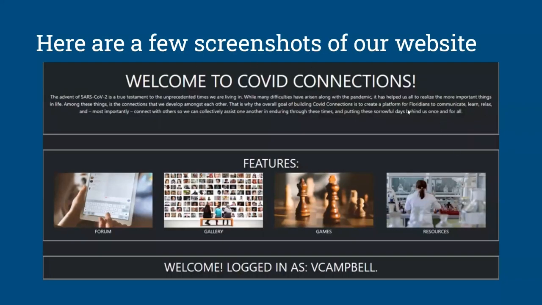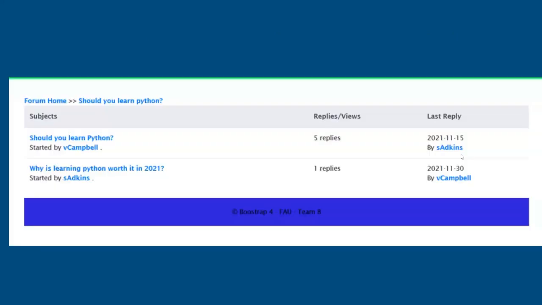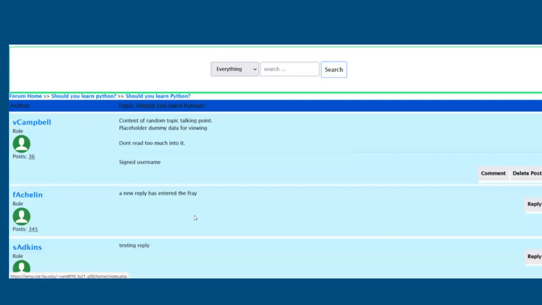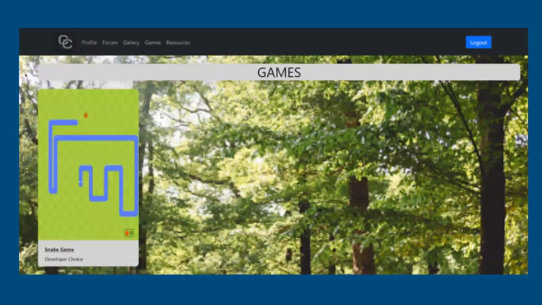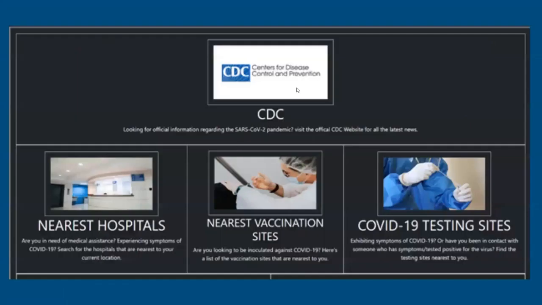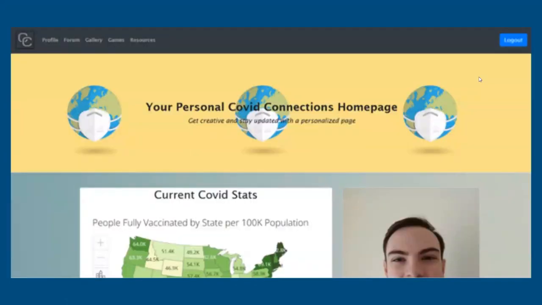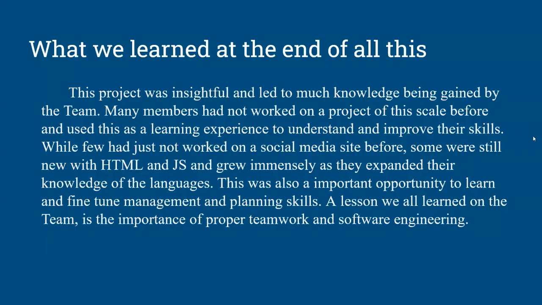This is just a few screenshots of our site. So this is a picture of the front page when a user, for example, me, is logged in. We also have some discussions in our forums along with some of the comments. And we also have games. For example, here's Snake, one of our developer choice games. Some of the resources we have on our resources page, and finally a sample of the home page, in particular my home page, where you could see the top.